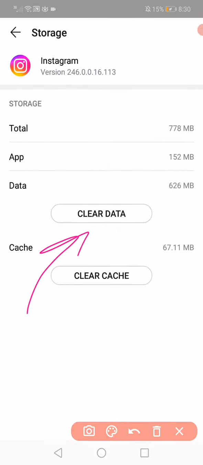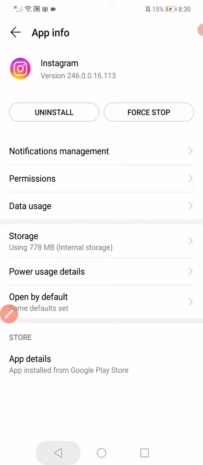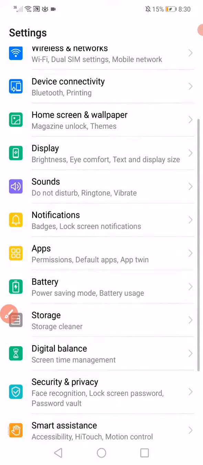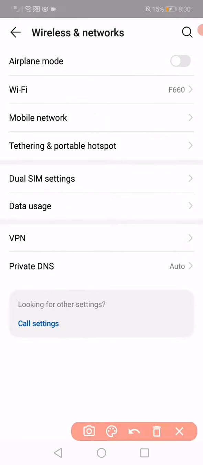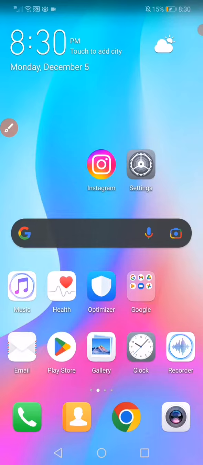clear cache, and then go back to the settings again, and this time click on the wireless and networks. Now go to the airplane mode and enable it, and then disable it again, and do the same thing with the Wi-Fi. Enable it and disable it again, and then restart your phone and reopen Instagram, and the problem must be solved easily and fast.